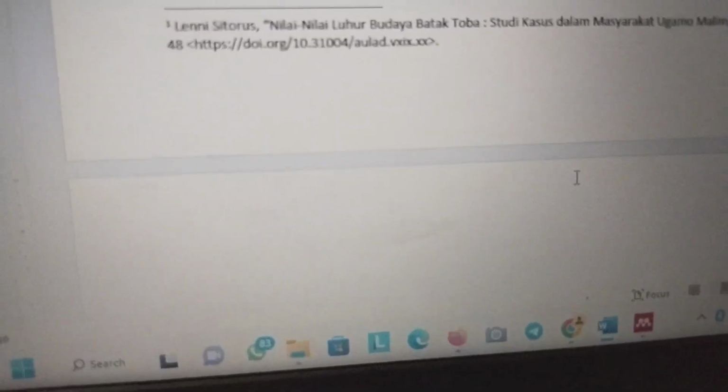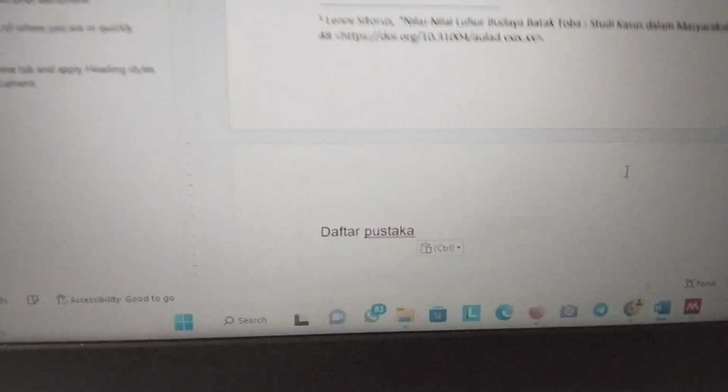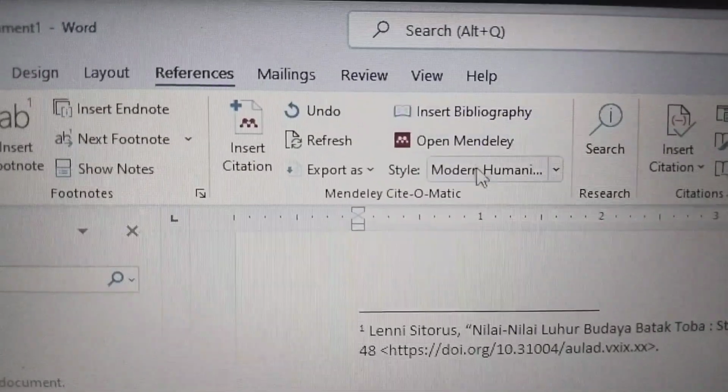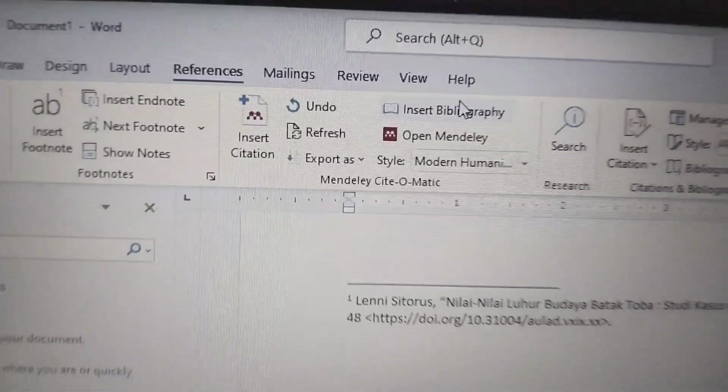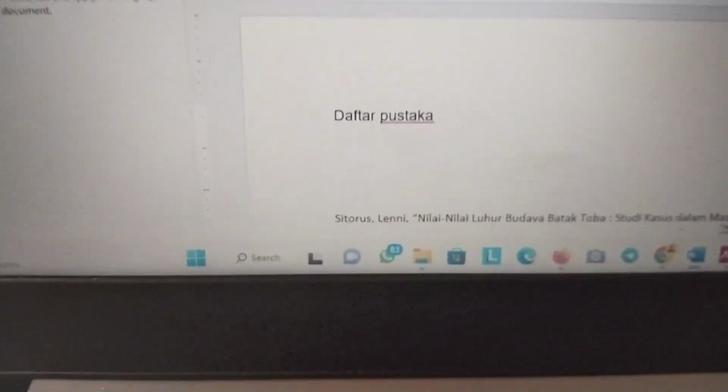Then, how do you enter the bibliography? Let's make the place first. Daftar pustaka. Then, click Insert Bibliography. It will appear right away.